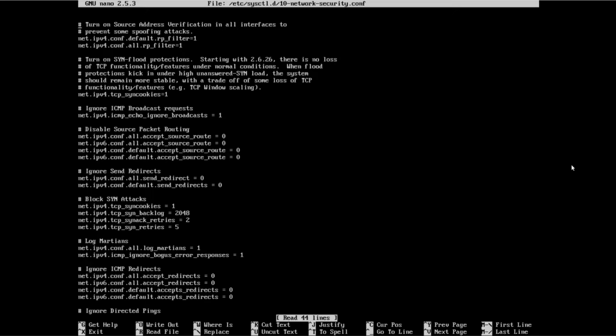Now, the other pieces we added. Ignore ICMP broadcast requests. So every time there's a ping request and there's a broadcast, the system is not going to answer the call. It's just going to ignore it. Disable source packet routing. We're not a router. We're a server, so we're going to disable this by default. It's enabled, so all we're doing is disabling being a router, for all intents and purposes.